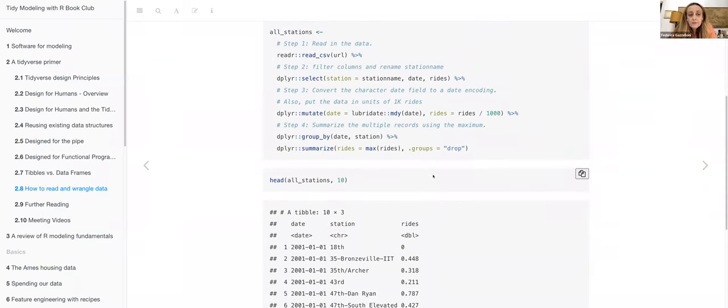Sometimes if you do ungroup, it puts a warning saying that there are some variables that are still grouped. And this happens when you group by more than one variable. If you do just group by date, it doesn't put the warning. If you group by more than one variable, even if you do ungroup, it will warn you that some variables are still grouped. But if you use ungroup, it will ungroup them.